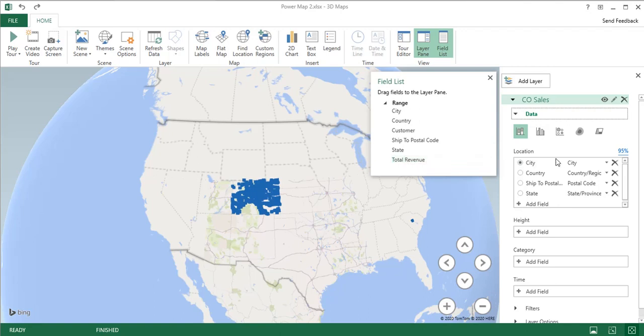And always make sure that these are filled in over here on this second column. This is what Bing Maps and Power Map calls it, and this is what we call it. So we called it ship to postal code, they just call it postal code. You have to have something selected over here before you can select this item.